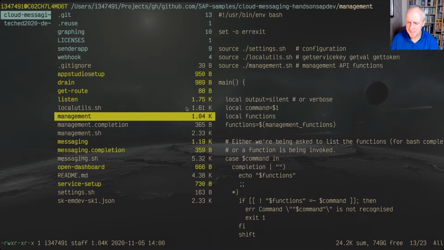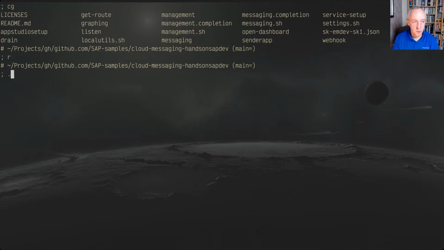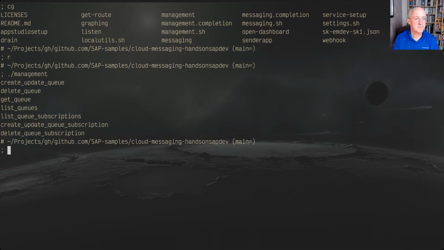Okay, and we've also got this listen. So let's play around with these APIs just to kick the tires of the enterprise messaging service instance that we've just created. So if we run management, we can see that it offers us these different commands. And these commands relate directly to the API endpoints in the management API for enterprise messaging.